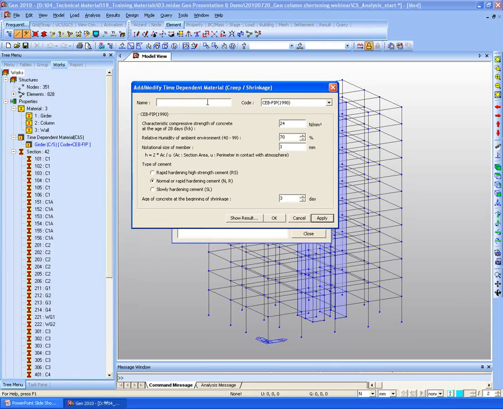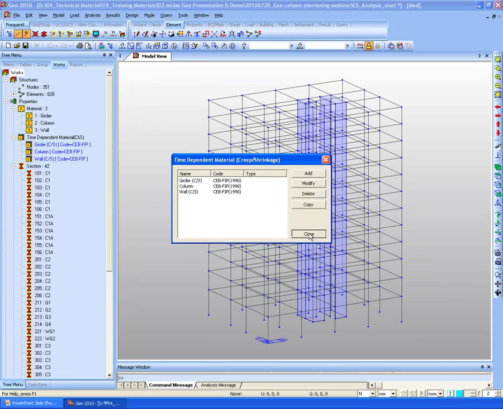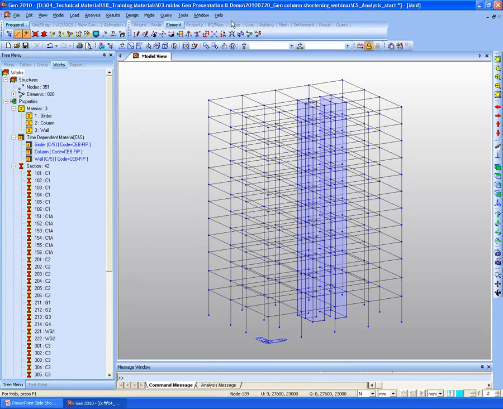Apply, and also for columns. Enter the strength, other data same. Apply, and also for walls. The same strength. Okay. So we have entered the creep and shrinkage data.